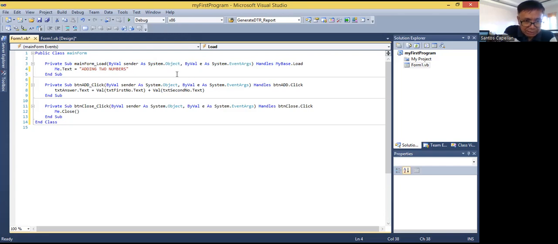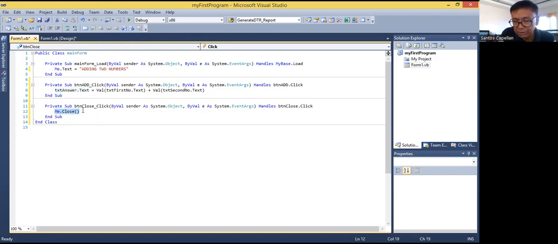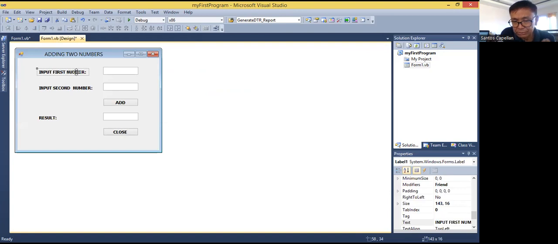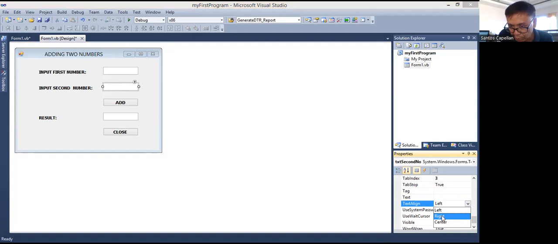Then the next instruction we have here is when the user clicks the button add. Then another instruction when the user clicks the close button. Of course, the user will be prompted to input numbers here. Since these are numbers, let me change the property for the text alignment. By default it is left, but I want it to be right aligned because these are numbers.